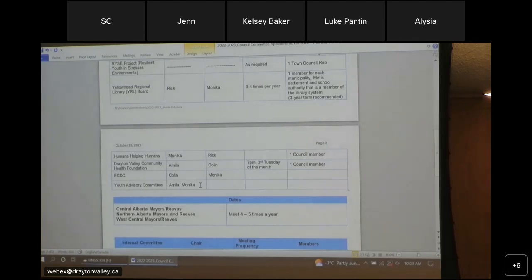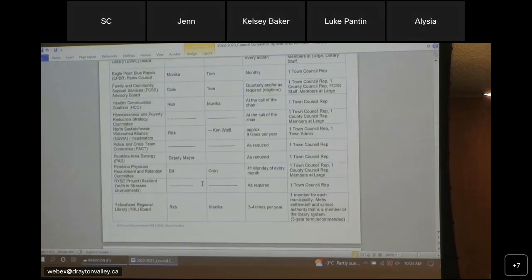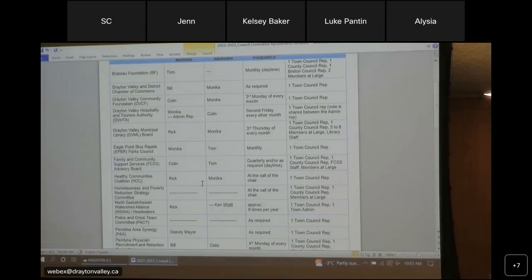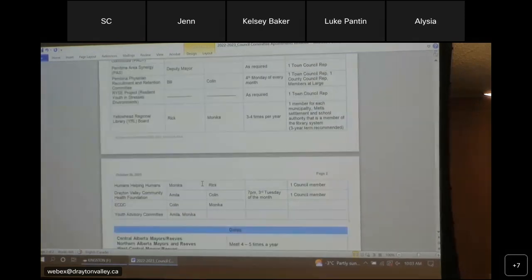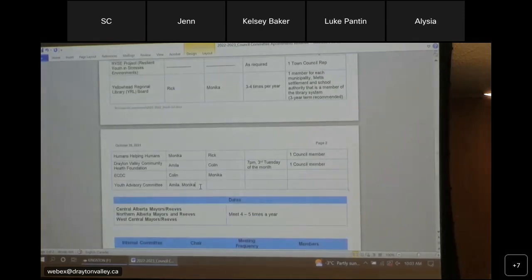How many committees are you guys on, or do you really want to be in it? Amilla's on one. So okay, we'll put Amilla on there. And do you want to be the alternate then? Okay.